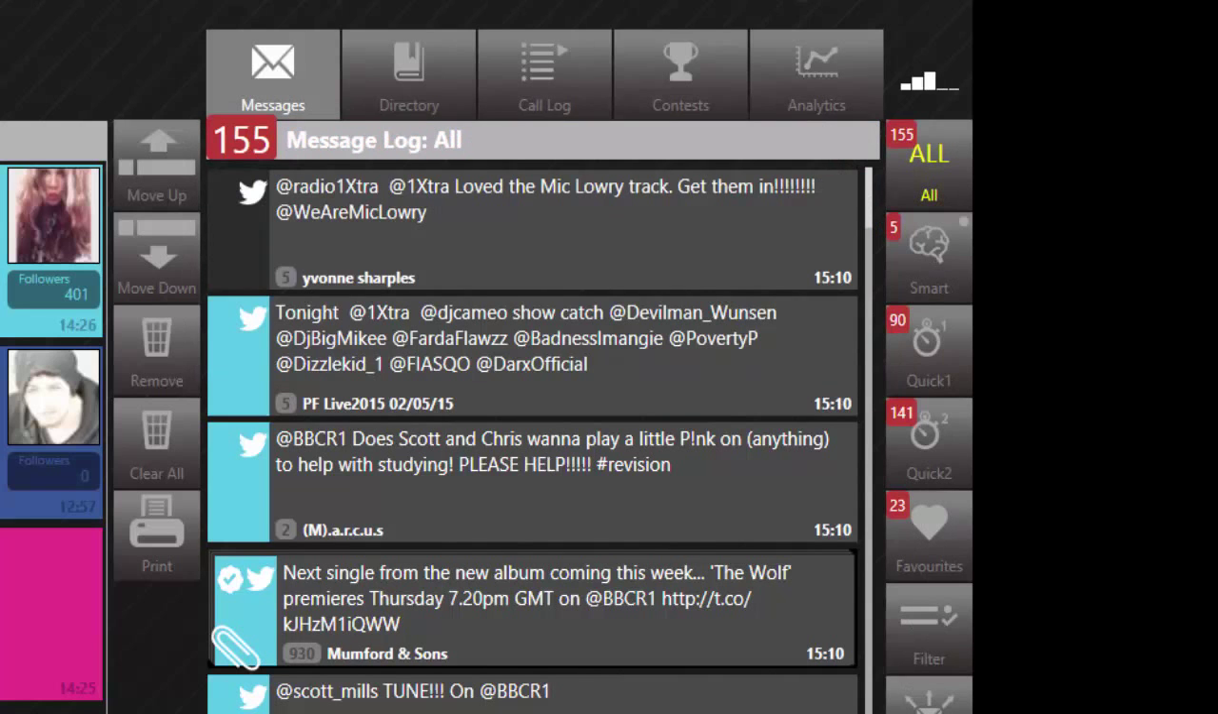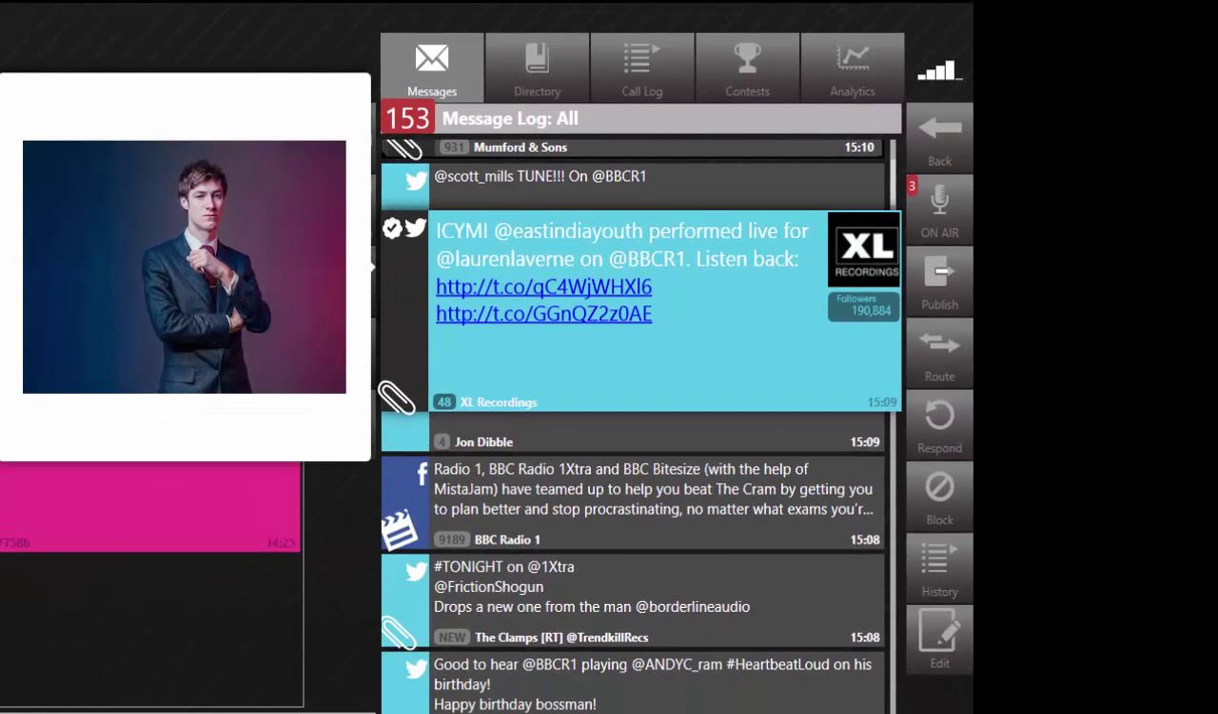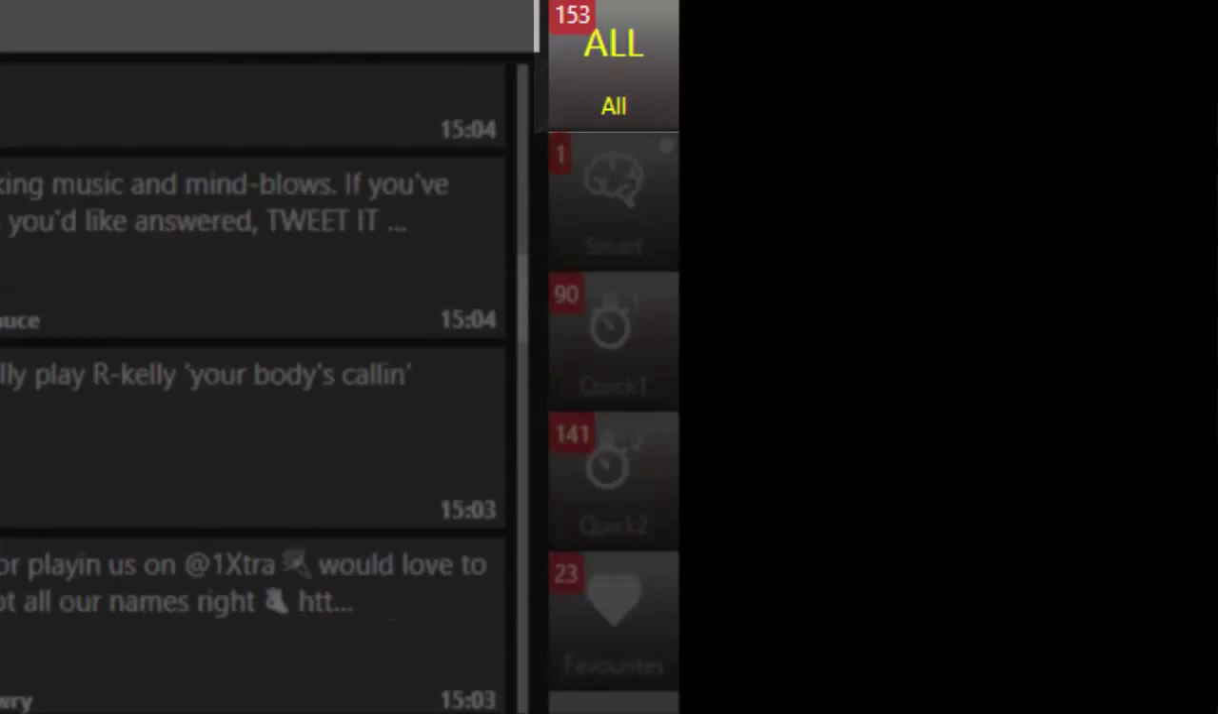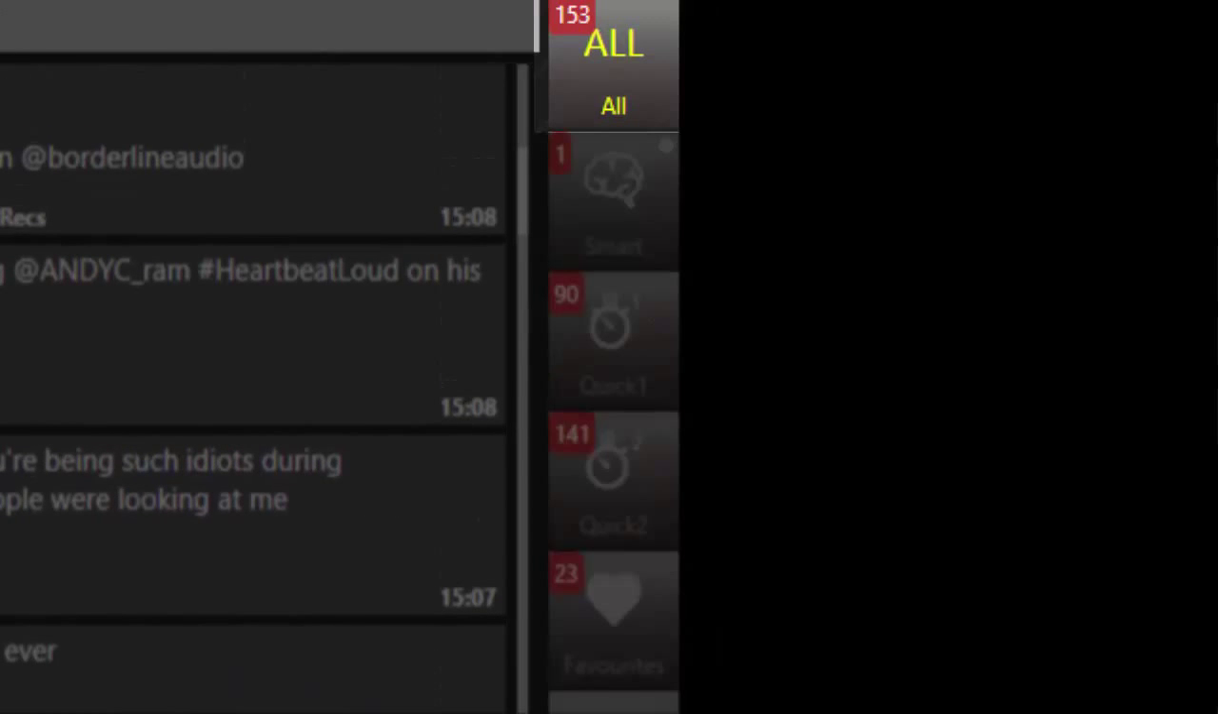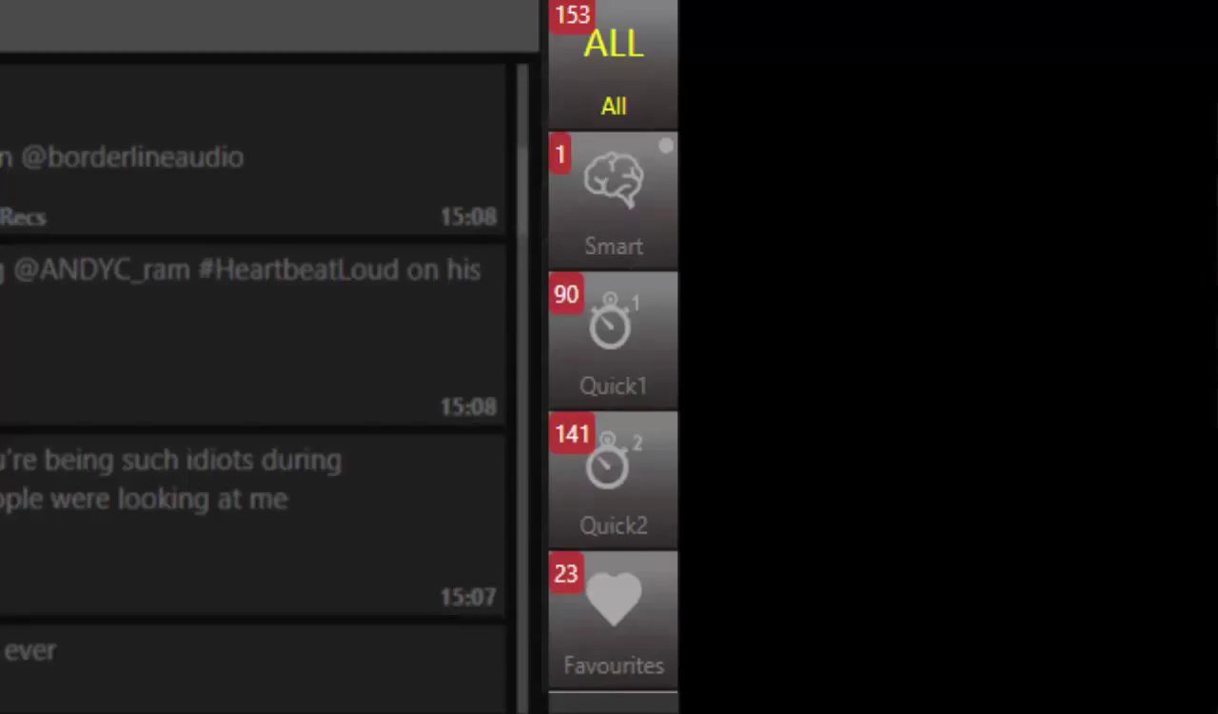If a message contains a photo, we can bring up that by clicking on the paperclip as well. So that's the all queue. All messages from SMS, Twitter, Facebook, Google+, email. You can also create other message queues, which can include social media that's not necessarily been directed at you.